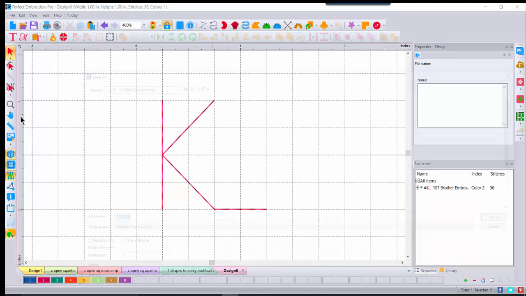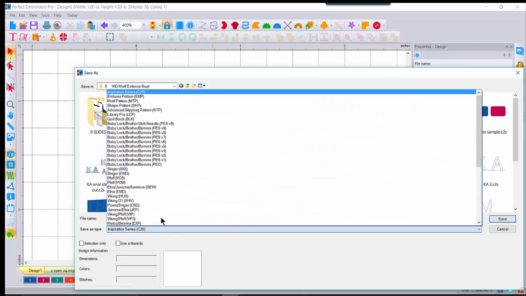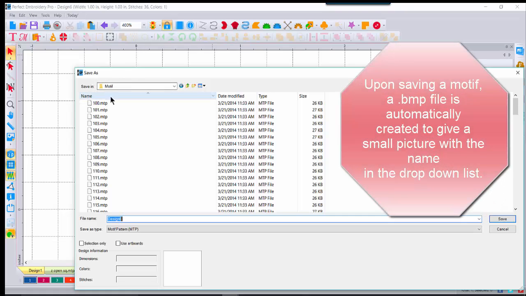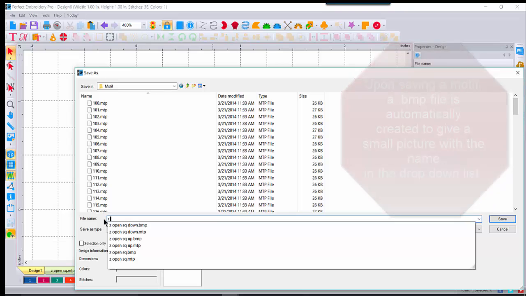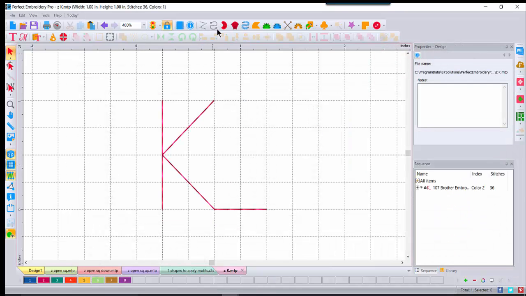File, Save As. Remember, the trick here is to come down to Save As Type, come up to Motif Pattern. It automatically puts me into that folder where I need to be. Let's come down to File Name, Z space, and it is the letter K. Save that. We're back into our screen.